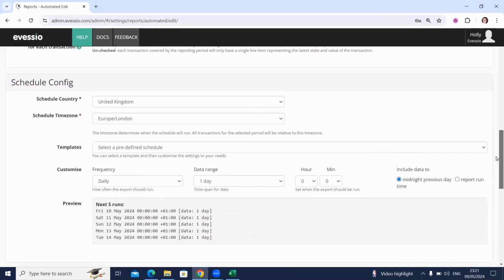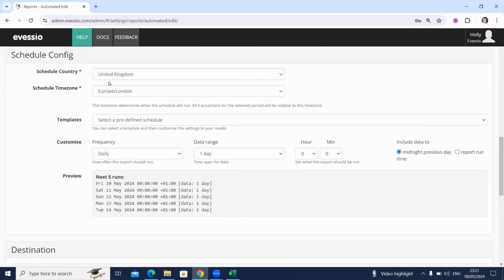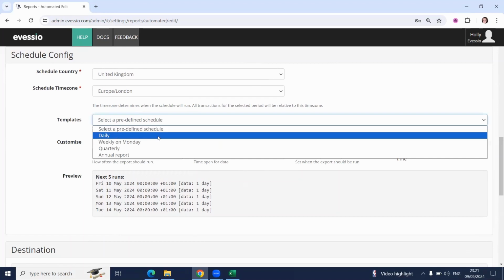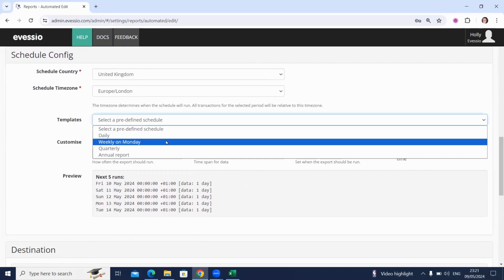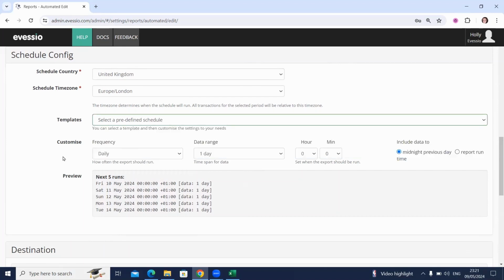Then we need to configure the schedule, and we do this by selecting the country and the time zone we require. You can then select a predefined template, so daily, weekly on a Monday, quarterly, or annually, or we can go custom. So we have the frequency, the range of data that should be included. So should it be the last day's worth of data, the last week, the last month, etc.